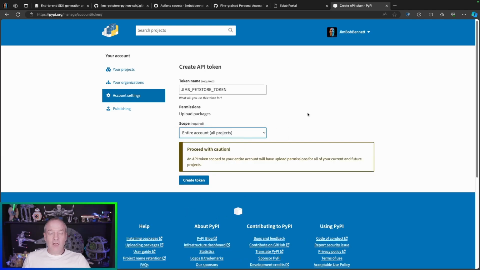Right now I don't have a package, so I'm going to set the scope to be all projects, and this will allow my publishing to automatically create the brand new PyPI project and upload a new SDK to PyPI. Going forward, once I've got that, I should probably scope this to just that one project. Or maybe even better, I should create the project first and then scope it to that project. But for now, I'm just going to do all projects and I will deal with this later.